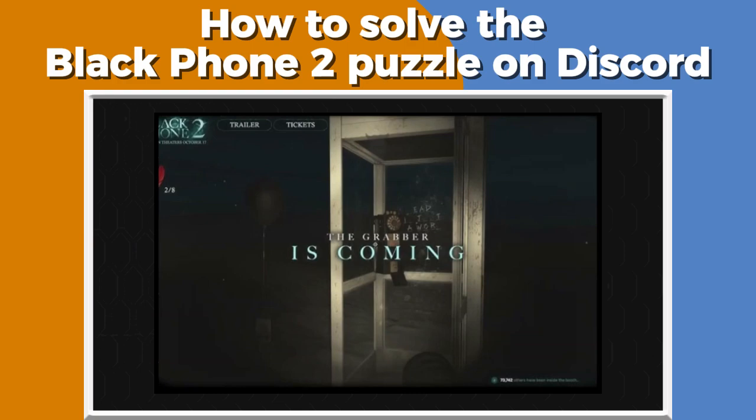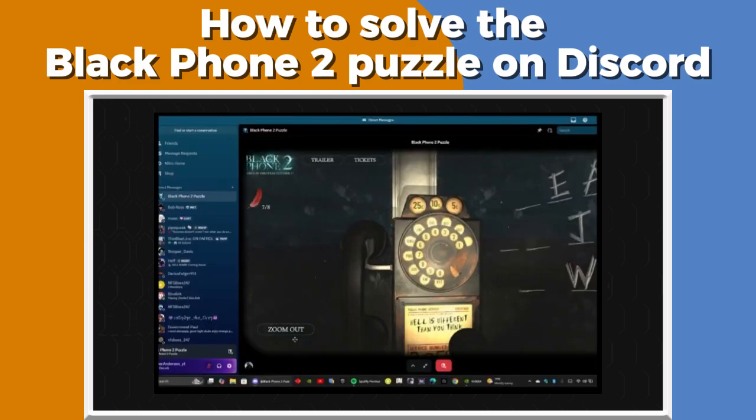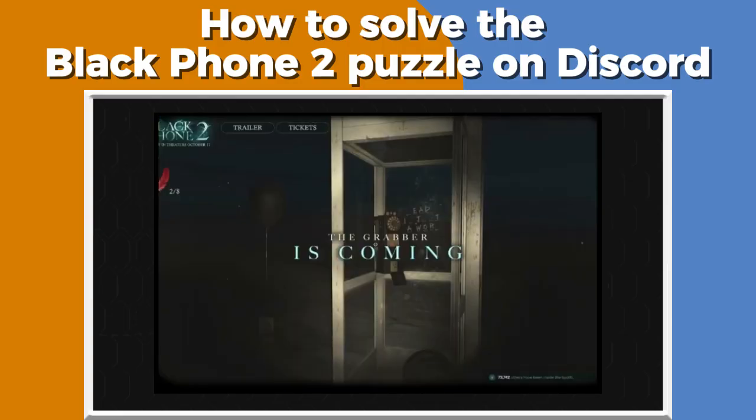In this video, I'll show you how to solve the Black Phone 2 puzzle on Discord step by step. First, open the Discord server or channel where the puzzle has been posted. Carefully read all the instructions and look for any clues or numbers mentioned.